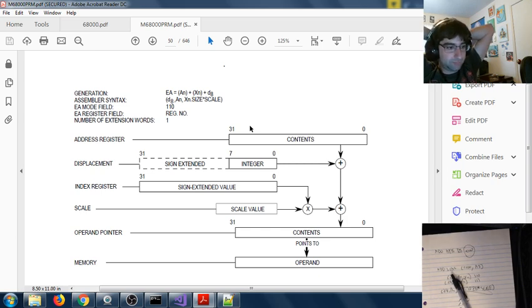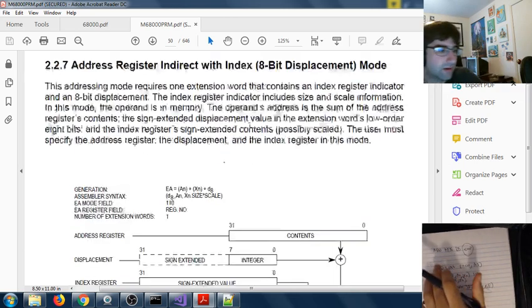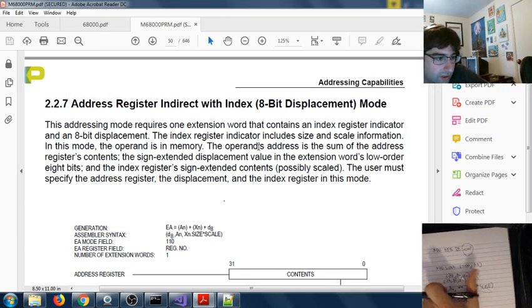Okay. All right, I can do this. We can do this, guys. The addressing mode requires one extension word that contains the index and extension word. Okay, so this requires an extension word that contains an index register indicator and an 8-bit displacement. The index register indicator includes size and scale information.